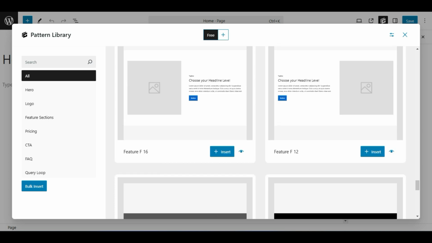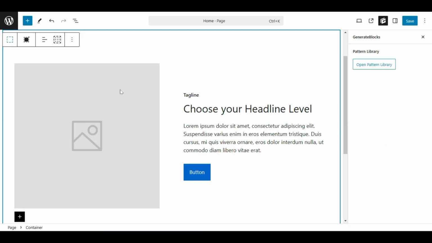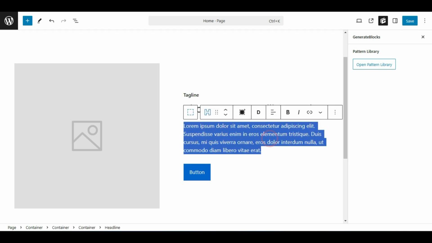So let me scroll down to the end, and I will find this feature F2, feature F16 stuff. Let me go ahead to feature F16, click on insert, and this will insert on our home page, where we can simply add the image on the left side, and then we have to change our tagline and the heading and the paragraph. Anything you want to change, just double click with the mouse, it will be highlighted, and start typing.